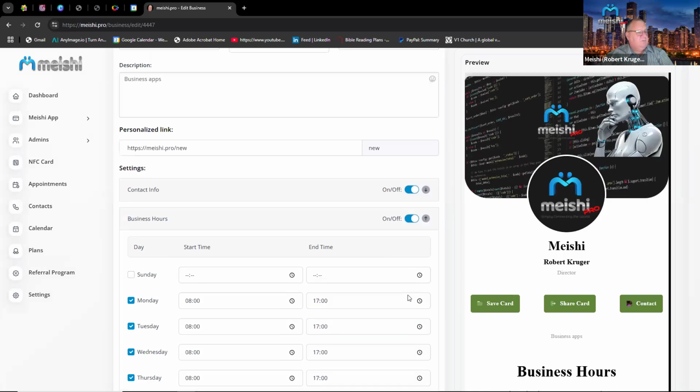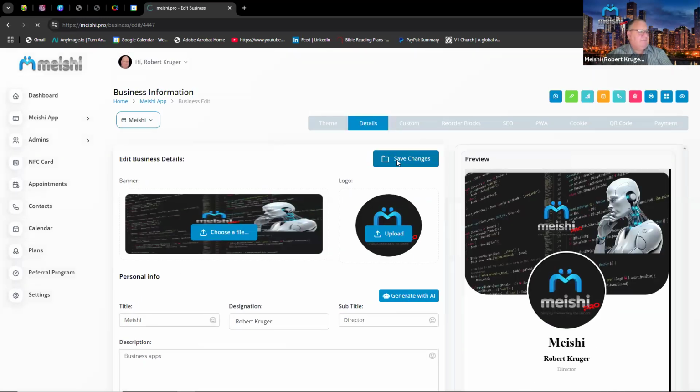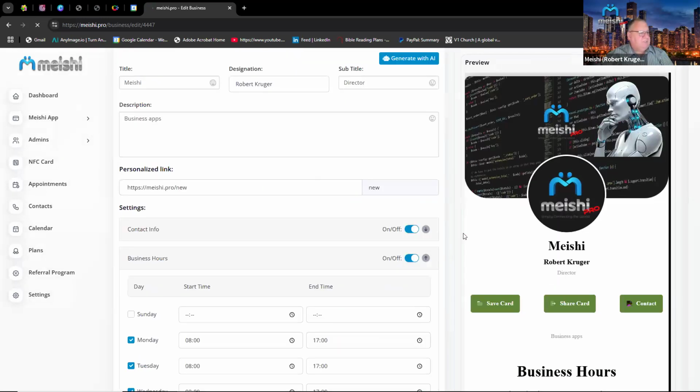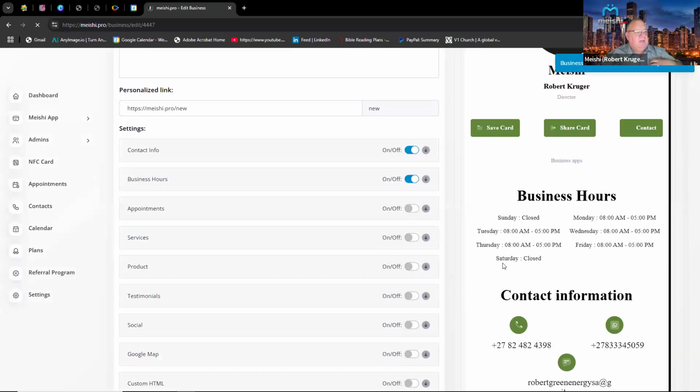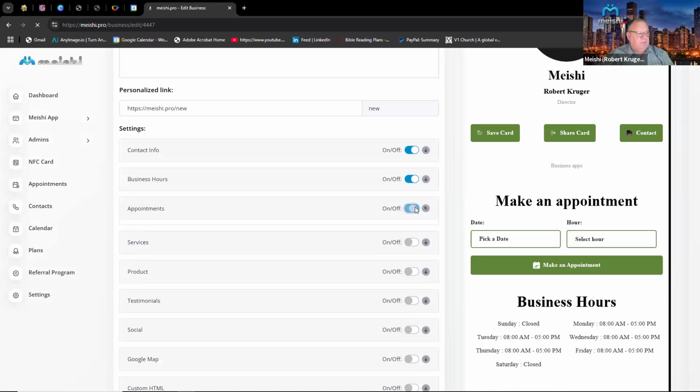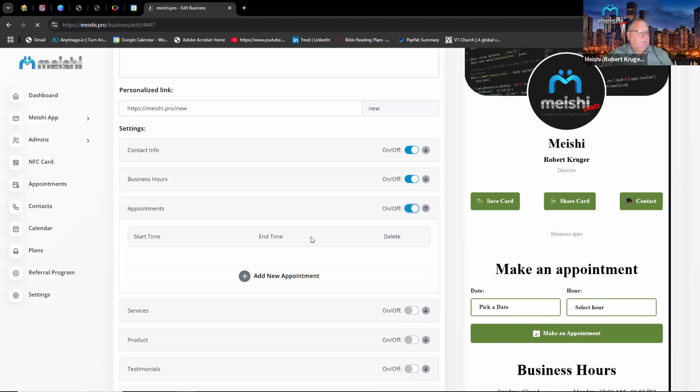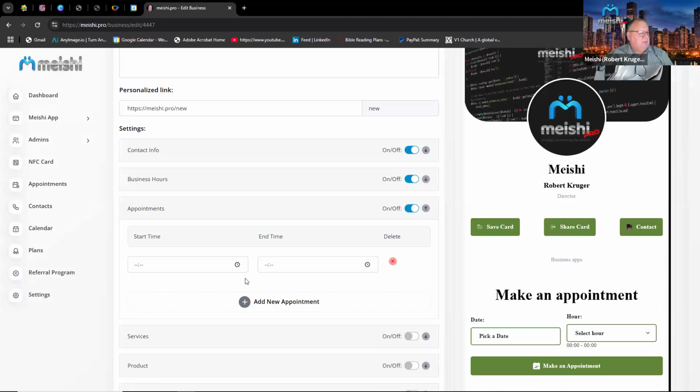Okay, so you've got your business hours in now. Click save. So now all your business hours are in. You can see it's populated at the bottom, and it says here on Sunday and on Saturday you are closed. If you do want to make appointments, a lot of people don't want to make appointments. You just put in the time that the appointment is until the time you allow slots.